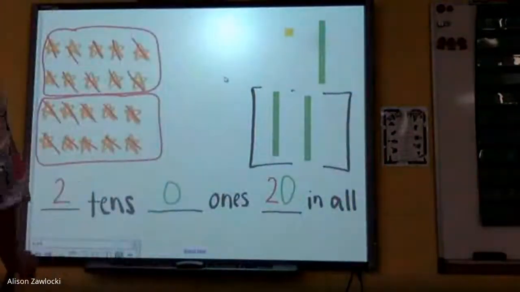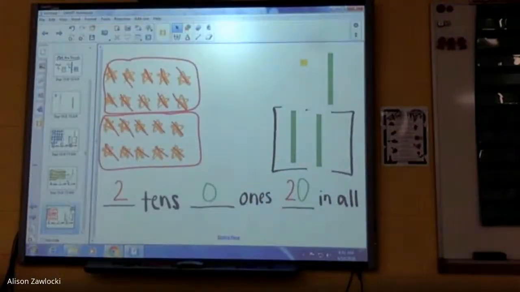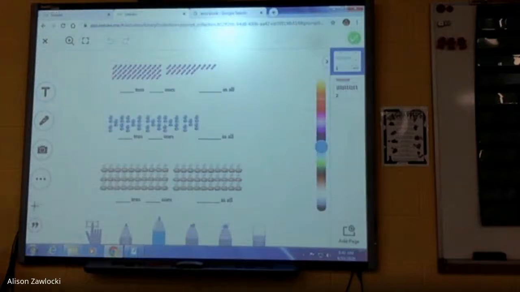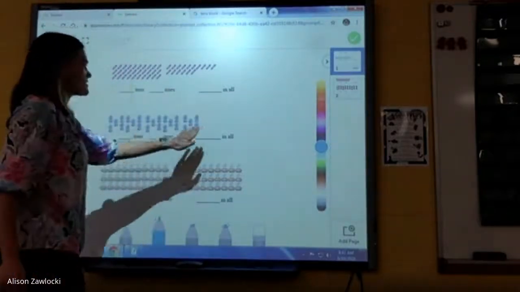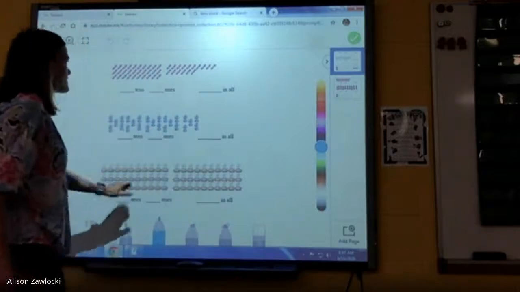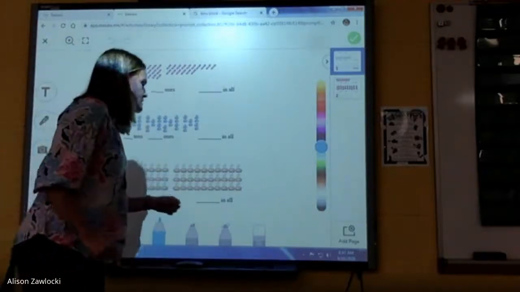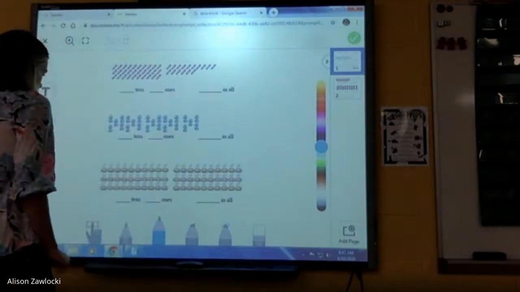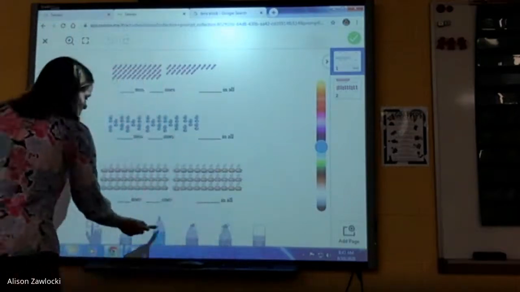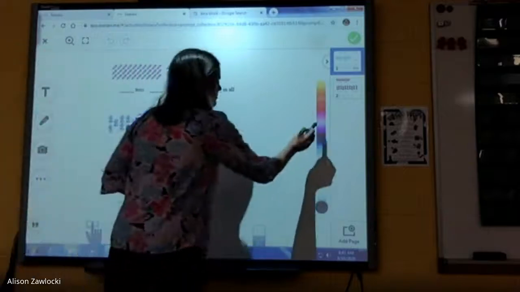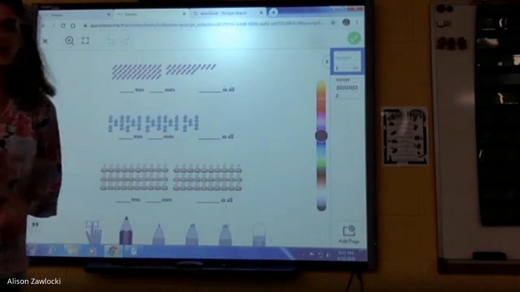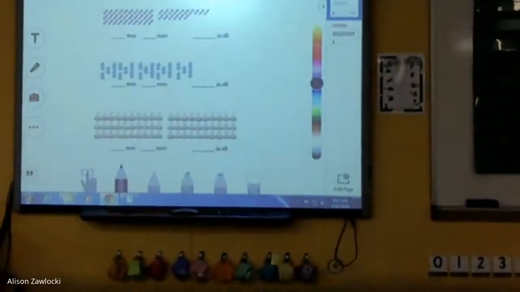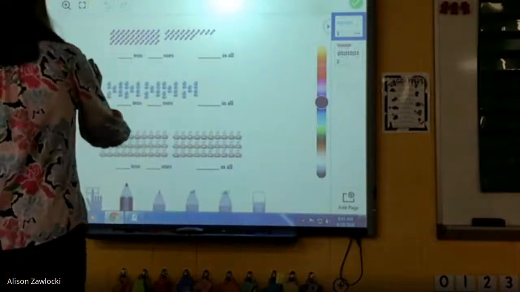Very good. I'm going to go ahead and show you what we're going to do in Seesaw today. So I'm going to do the first page for you. It looks exactly like our lesson. You'll notice it says 10s, 1s, and in all. And we have objects here. So we are going to cross these out as we go. So I'm going to use my pencil tool. I'm going to pick a color. And I'm going to cross these out as I go. And remember, I'm going to circle them as I count. So let's go ahead and do this together.